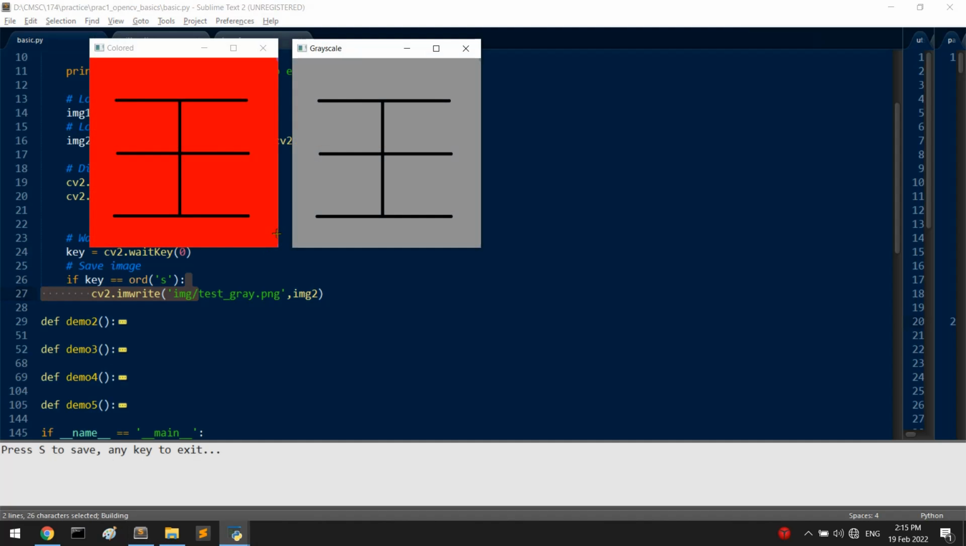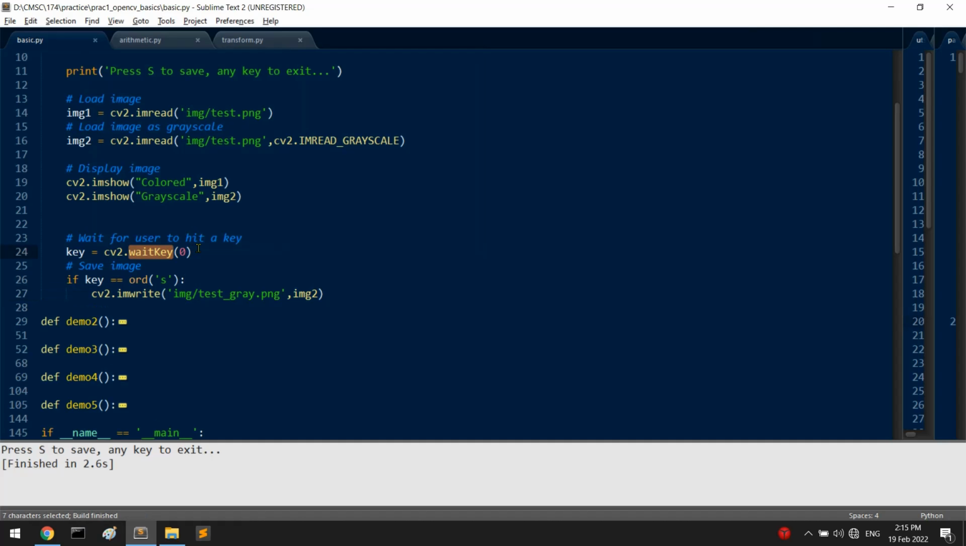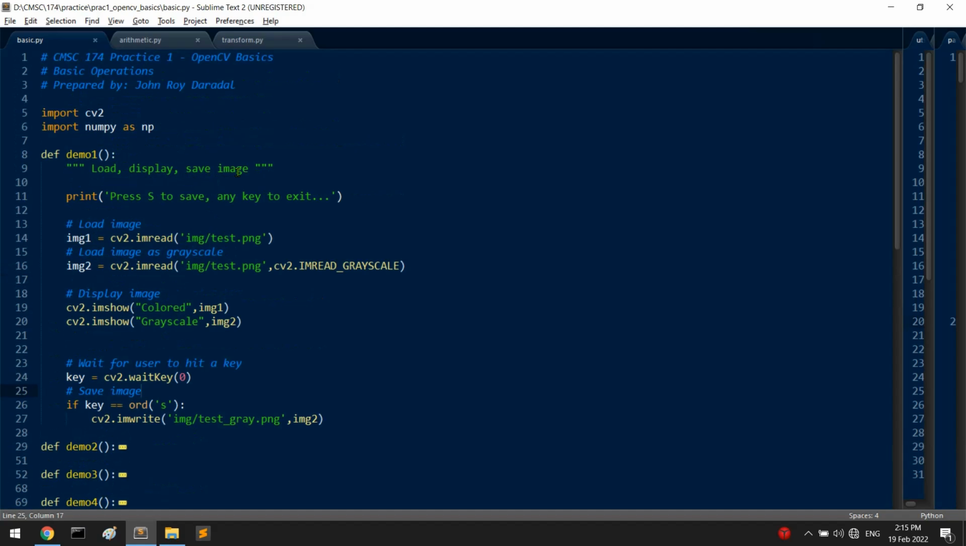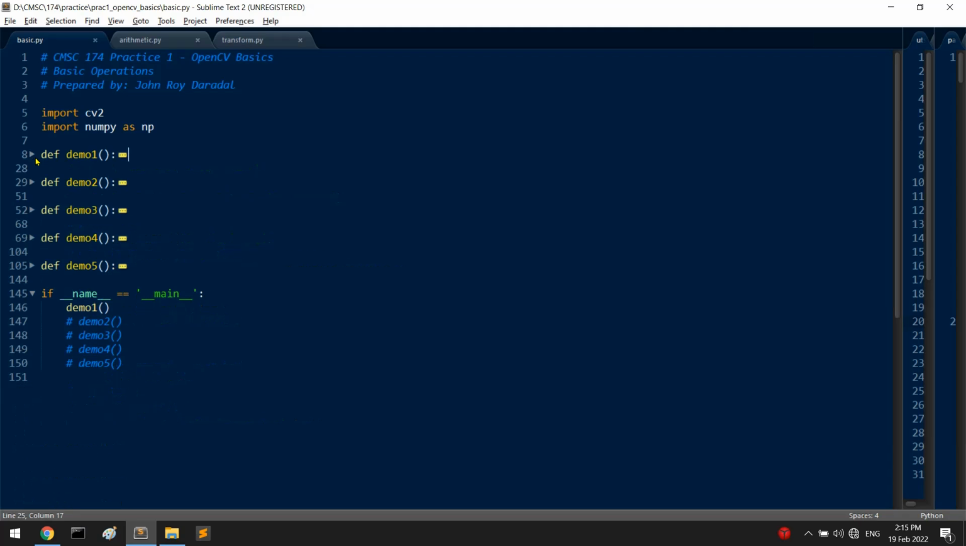Okay, so when we brought back the wait key, then it was able to pause. So that is loading, displaying, and saving the image. Okay, next let's see demo 2.